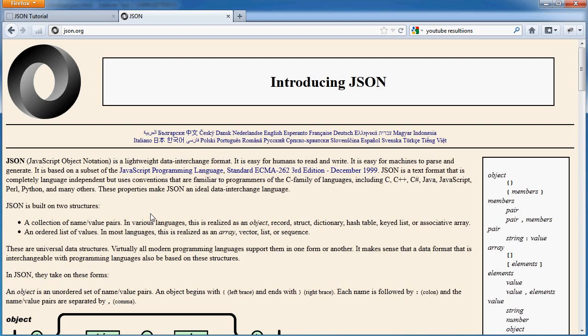How's it going, everyone? Today we're going to be doing a tutorial on JSON and explaining what JSON is for those of you that don't know it but have already heard about JSON.